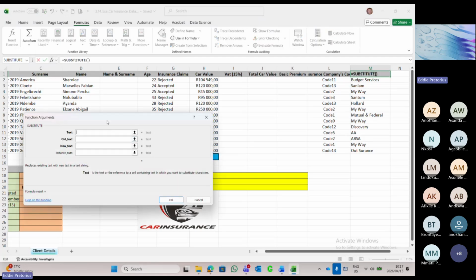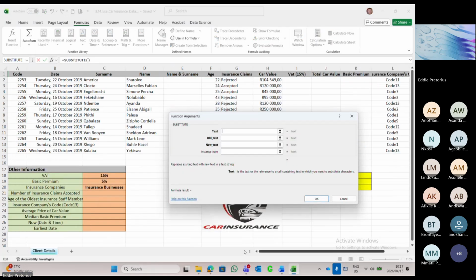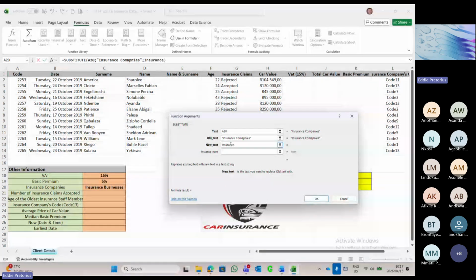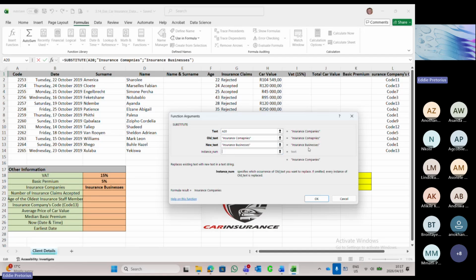Substitute. What is the text? Insurance companies, in A20. What is the old text? Now we must type it out. Insurance companies, with a capital C, that we're going to change to a new text called insurance businesses. And we're going to use that as a subheading. Insurance companies, businesses. So that's not working.